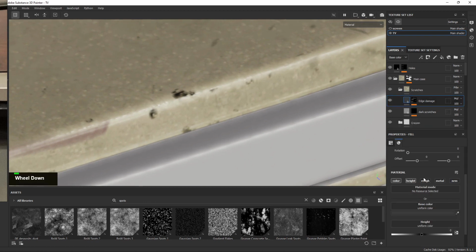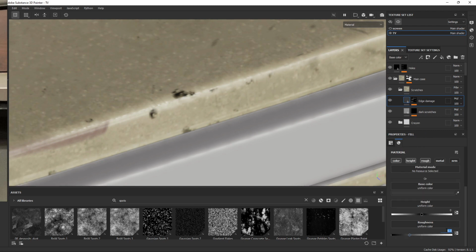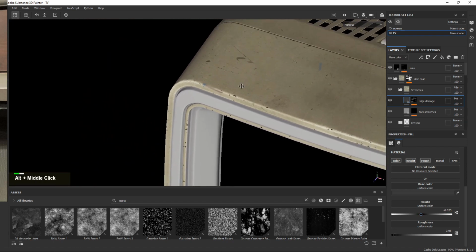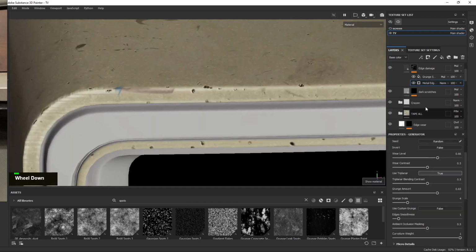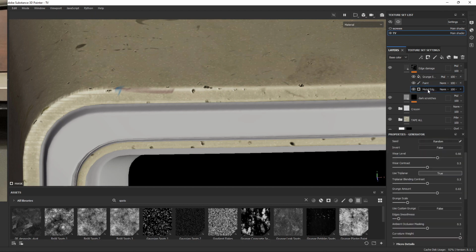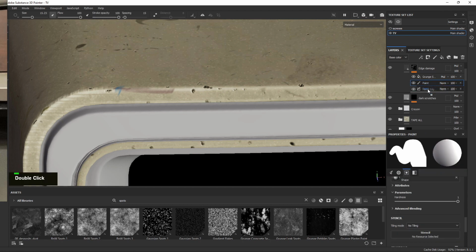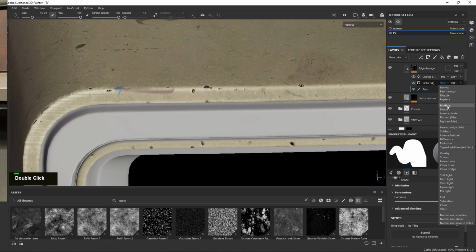And as for height and roughness, roughness will be pretty rough, so 0.06 is fine, and the height will go down. Maybe negative 0.025. Yep, something like this, right? Let's see. Now I think what I'm gonna do, I'm gonna add a paint and put the paint under the metal edge wear and put metal edge wear on multiply blending mode.